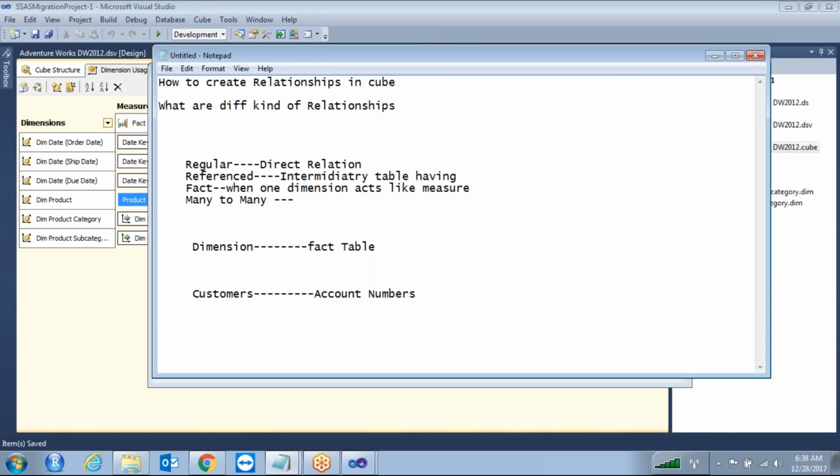Okay, so two customers may have one account number. Am I right? Yes. That is a joint account, you can say, right? So one customer can have two accounts. Am I right? Yes. One is a current account number and the other is a savings account number.